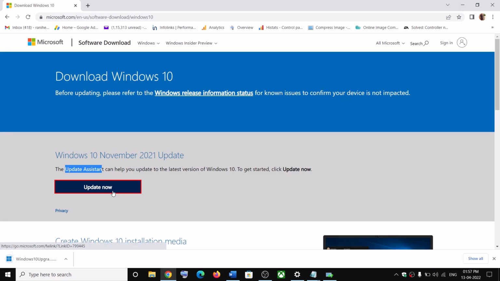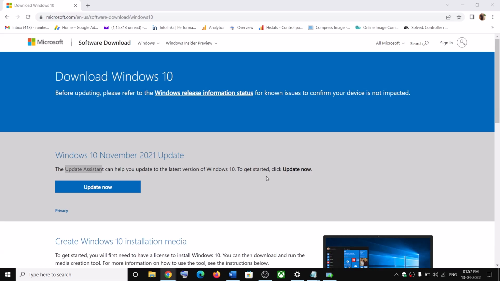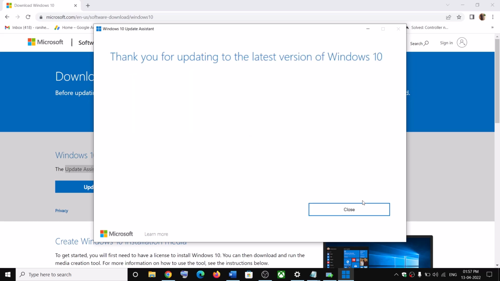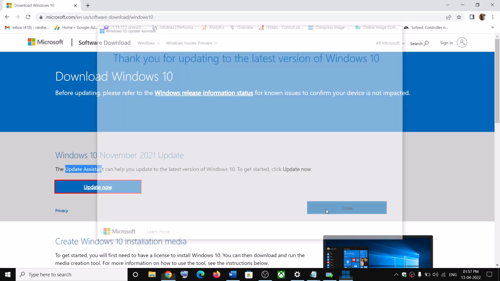Now once you click on update now, this will download the exe file. Click on it, run this exe file, click on run, then click on yes to allow. This will load Windows 10 update assistant and it will check for update. Now if there is any pending update, it will show you and then you can click on install. In my case, it's already up to date.